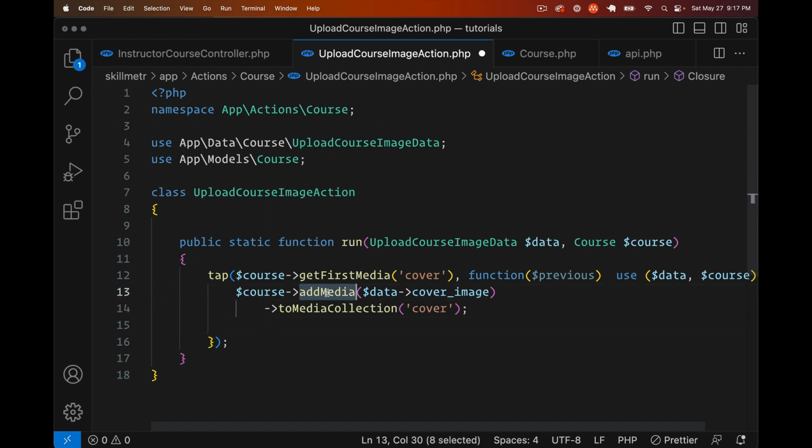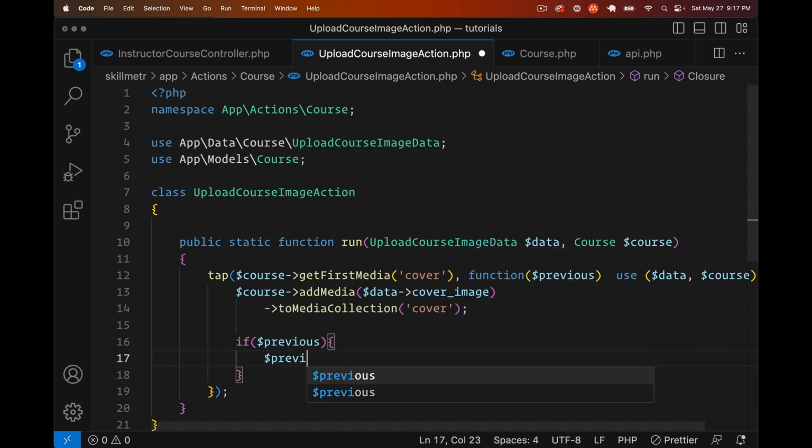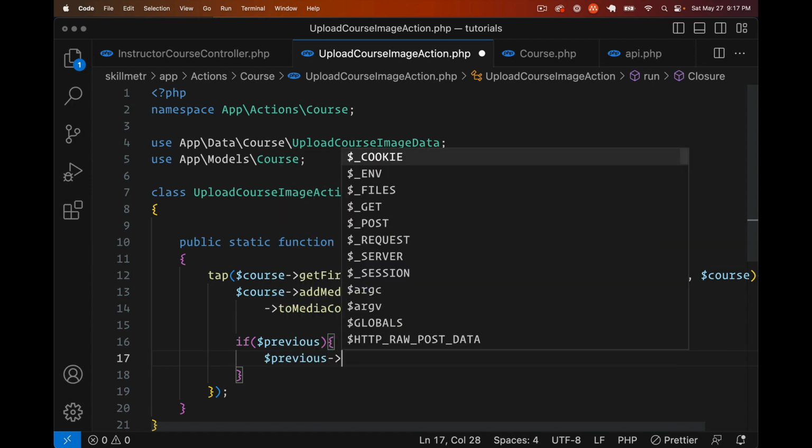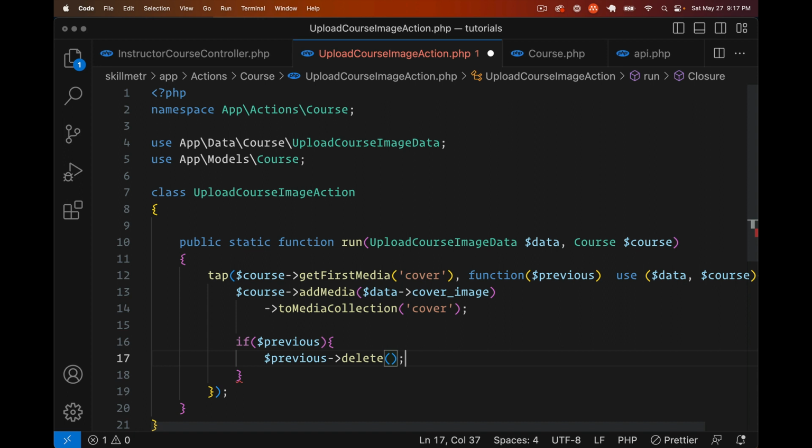So to upload a file with the Laravel media library, that is all you need to do. Simply call the addMedia function, pass the file that you need to upload, and whatever the collection is that you want to save the file in. Now, while we upload that, we also check to see if there was a previous image. So you see, we are passing through the previous image, which is this, to this function. So we'll check to see if there was a previous image. And if there was, then we want to delete it. So if previous, then we want to simply call the delete method on the previous image. And that's it.